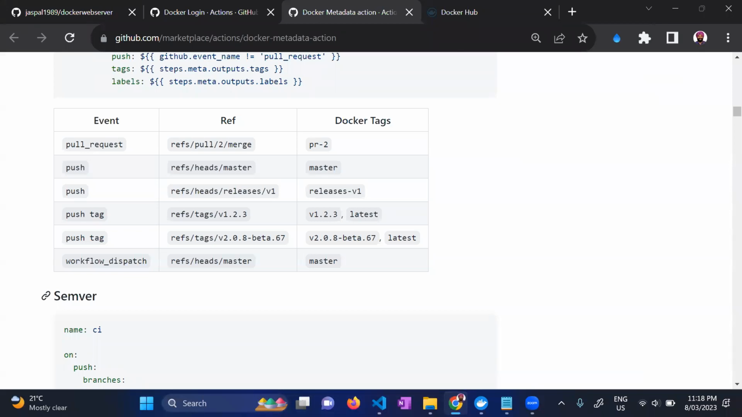So as I was saying, your workflow can be triggered based on certain events happening on your repository. So let's say you're using a pull request event. Now, if you're using a pull request event, and let's say the reference of your pull request is refs/pull/2/merge, basically it denotes a second pull request in your repository. So the Docker tag that will be created will be pr-2. Now, if you are using a push event and you are pushing your code to the master branch, your Docker tag will be named master.